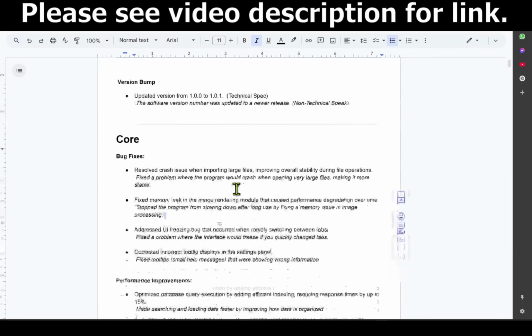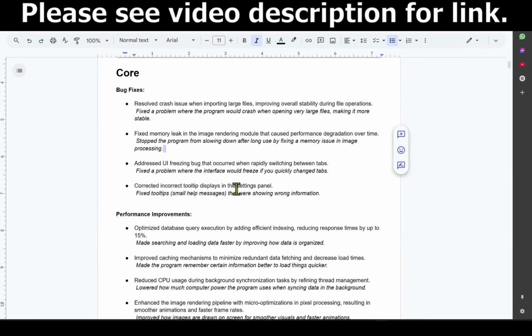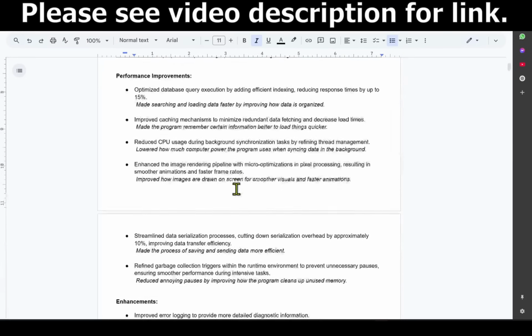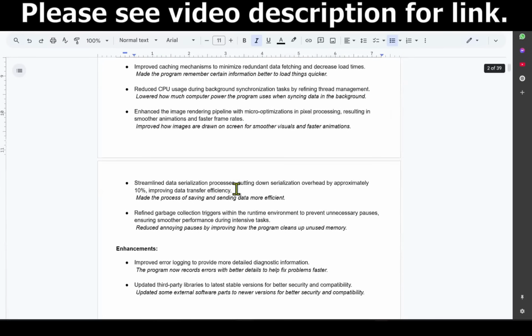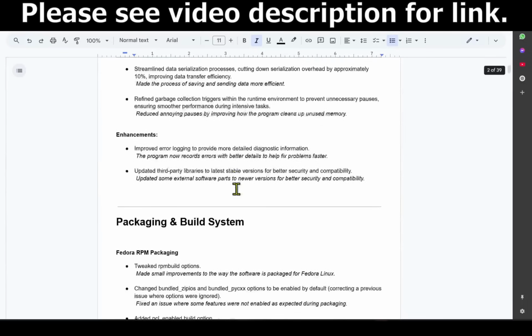And I took some time to organize and categorize everything and then add simple, non-technical explanations under each point so you don't have to be a developer to understand what the change is.